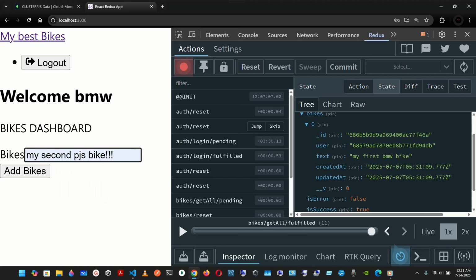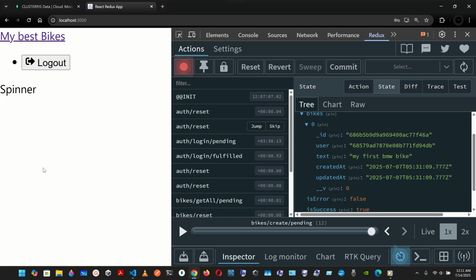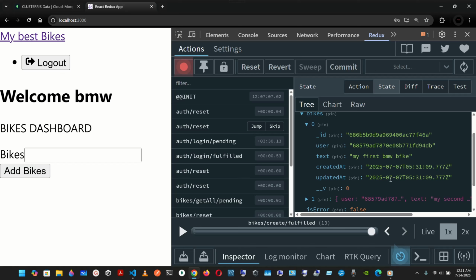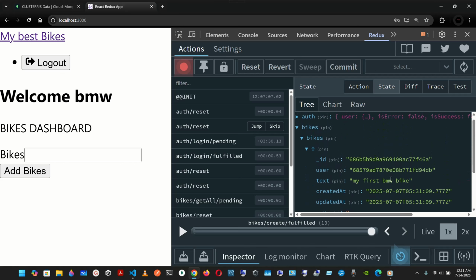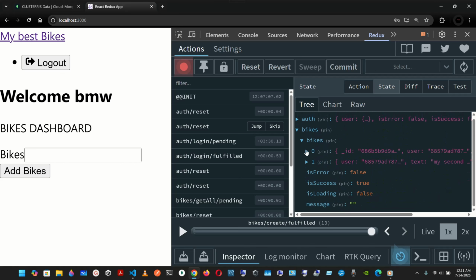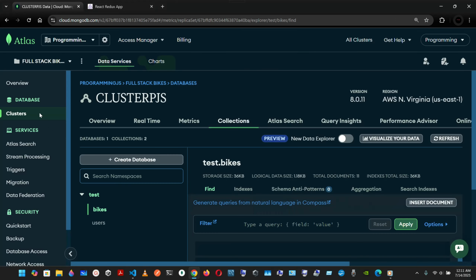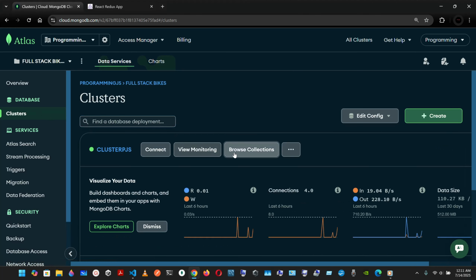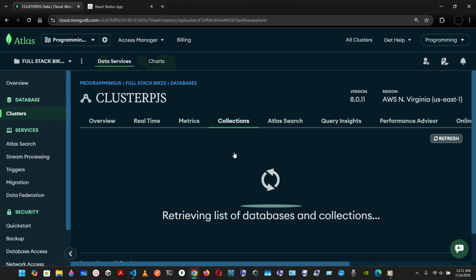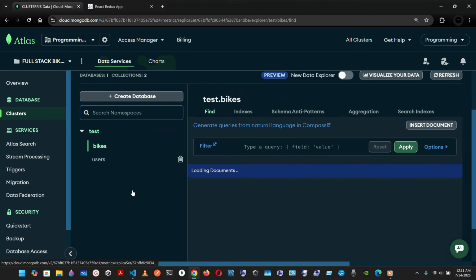My second BMW bike. Let me add it. If we go right here, we can see it as well, my second BMW bike. And I also have MongoDB.